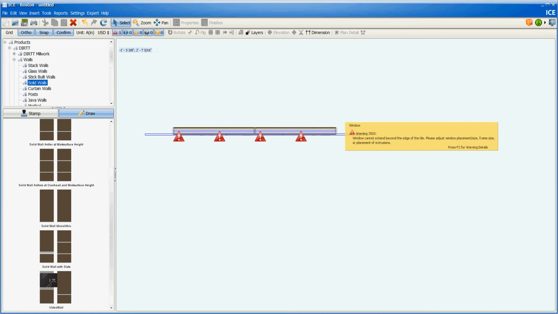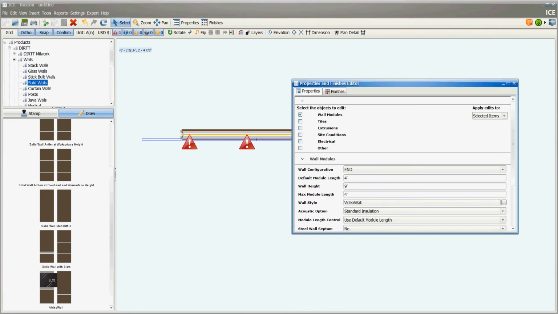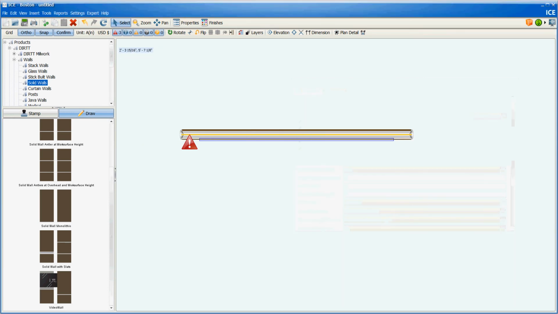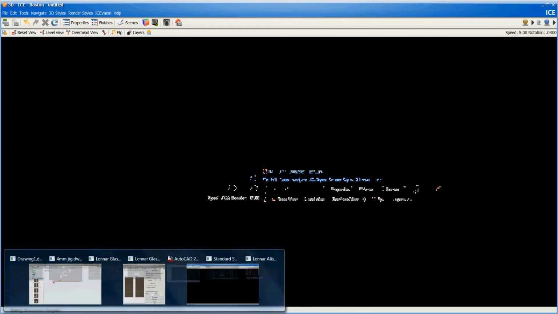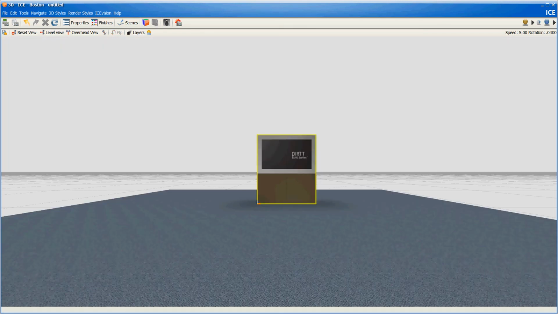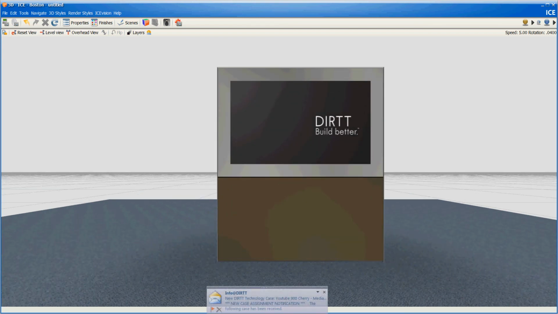You'll see that it's breaking out into 2 frames right here. We obviously need to change that. So we'll go into properties here, change our default module length to 8 foot, as well as our max module length to 8 foot. Now, when I view this in 3D, you'll see we have our one large opening, one large frame, and this is in a 9 foot tall ceiling.